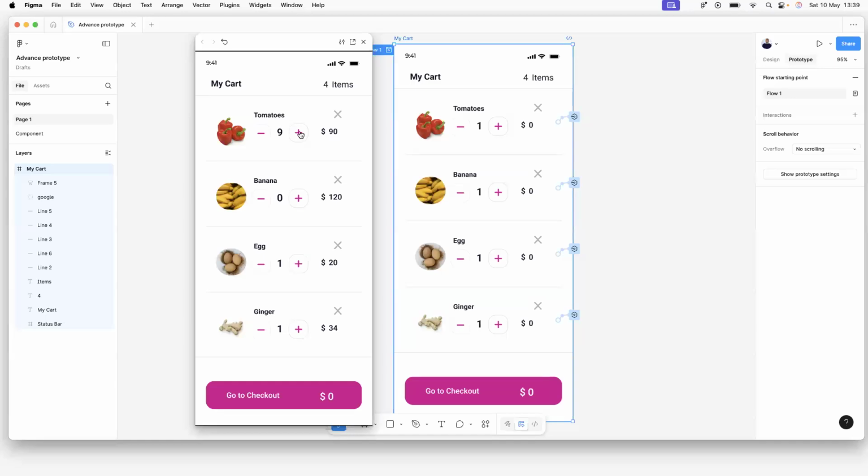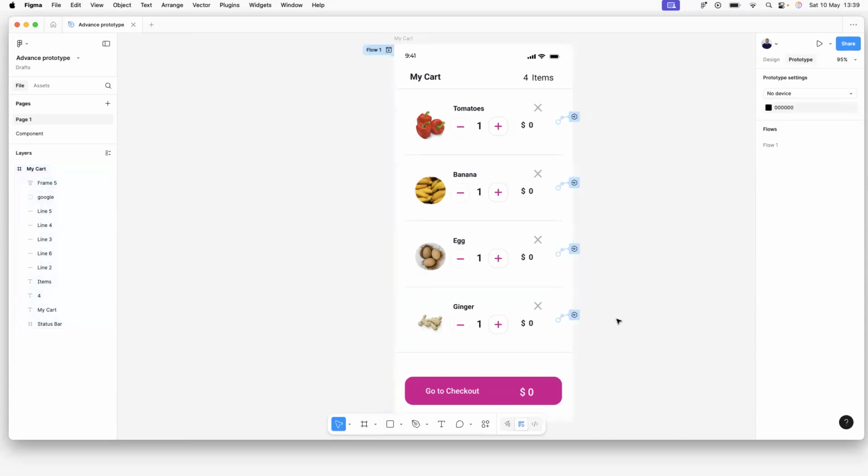Yeah, I think it has loaded now. Yeah. Hopefully I've not missed something.